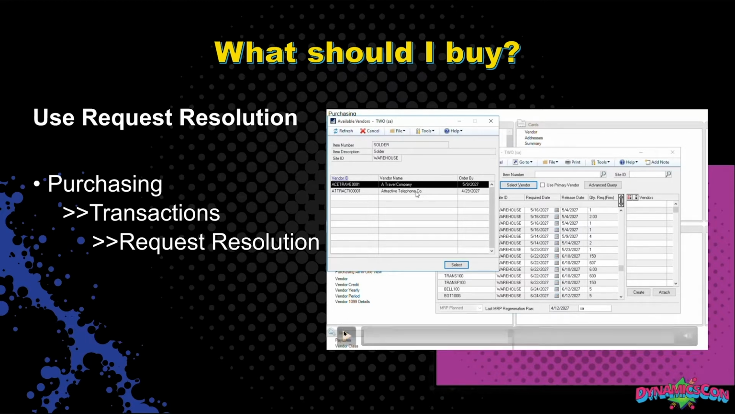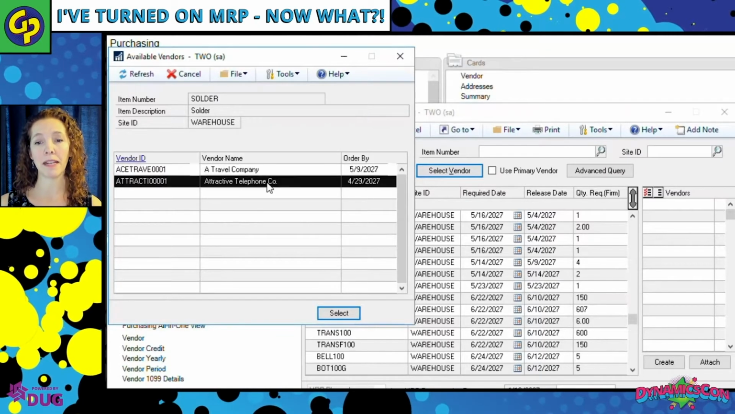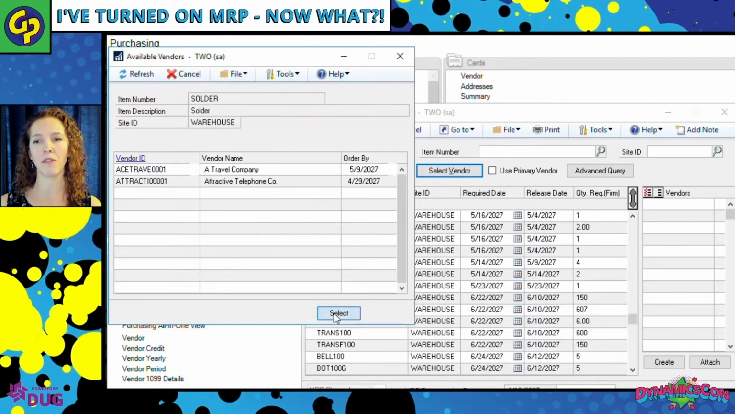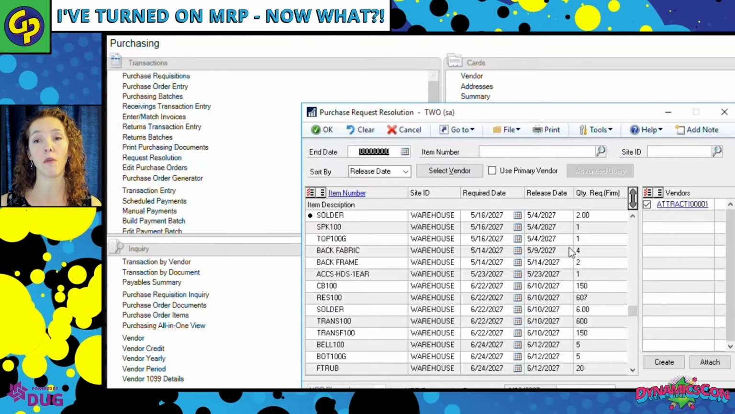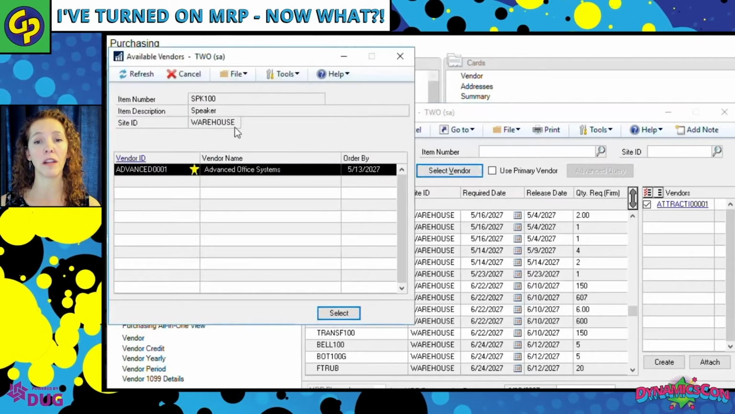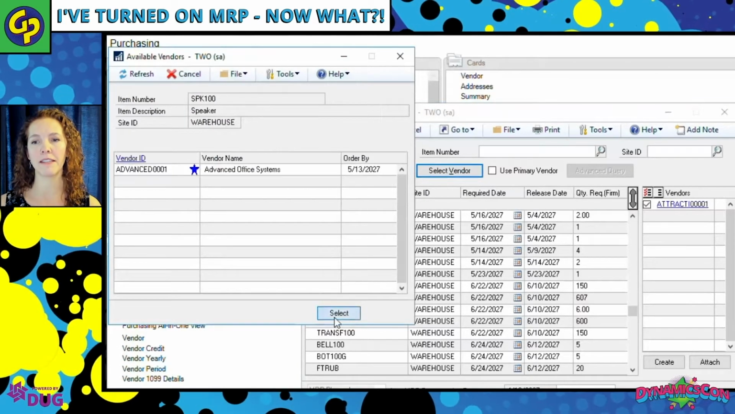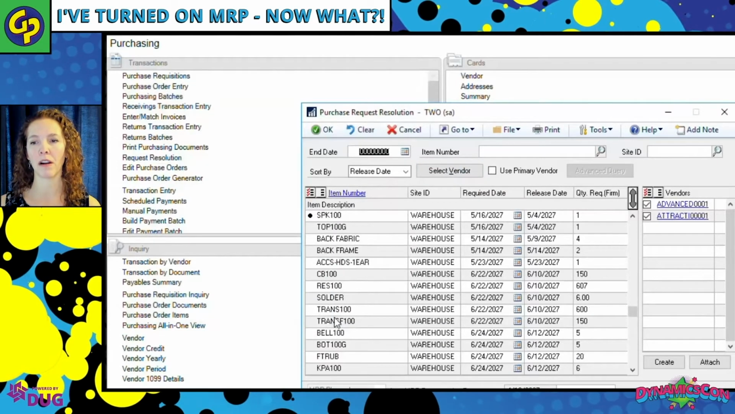You select the one that's important, you click on it, you click the Select button, and then it's going to add that over to a shopping cart on the right for that vendor. You go to another item and click Select, and you'll note a little star because they have a primary vendor. And you click Select, and again, it starts adding to that shopping cart.